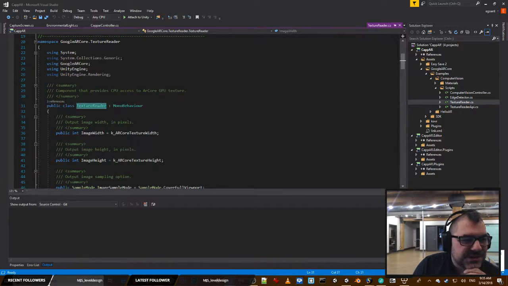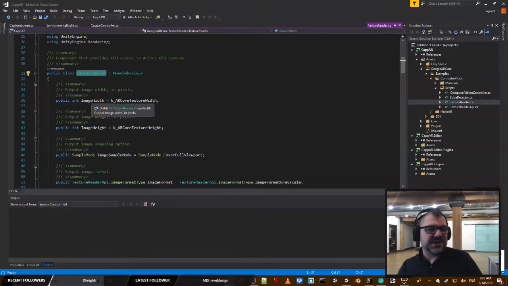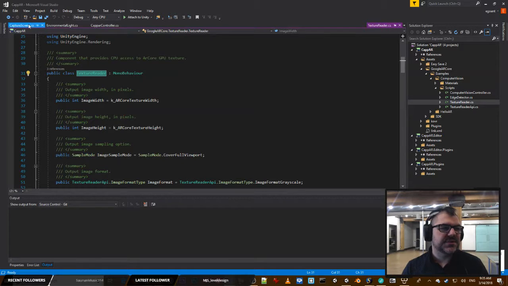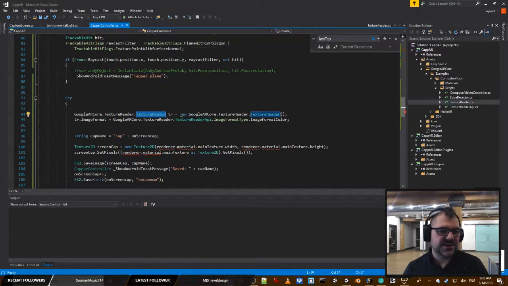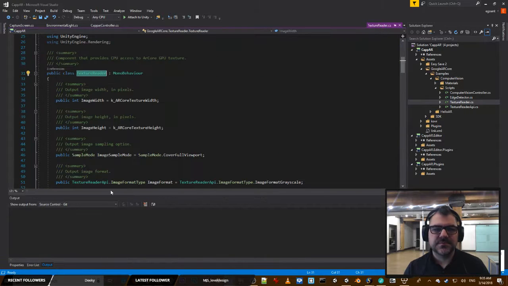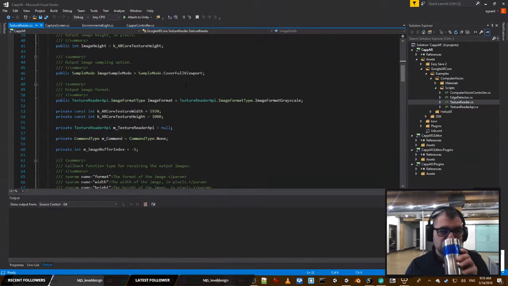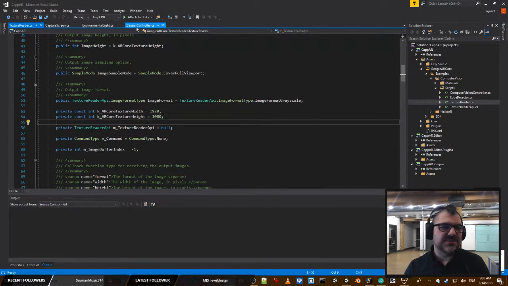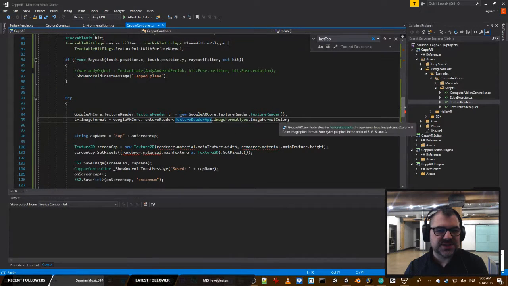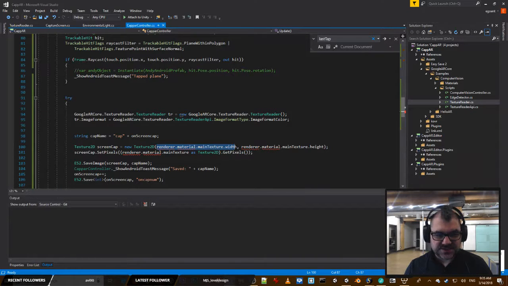So we've got this texture reader class. And so I wonder if we go in here. So let's pop this right open. And so it's going 1920 by 1080 by default. So I probably don't need to set those values initially. So I've got that. So we're going to go 1920 by 1080 here.